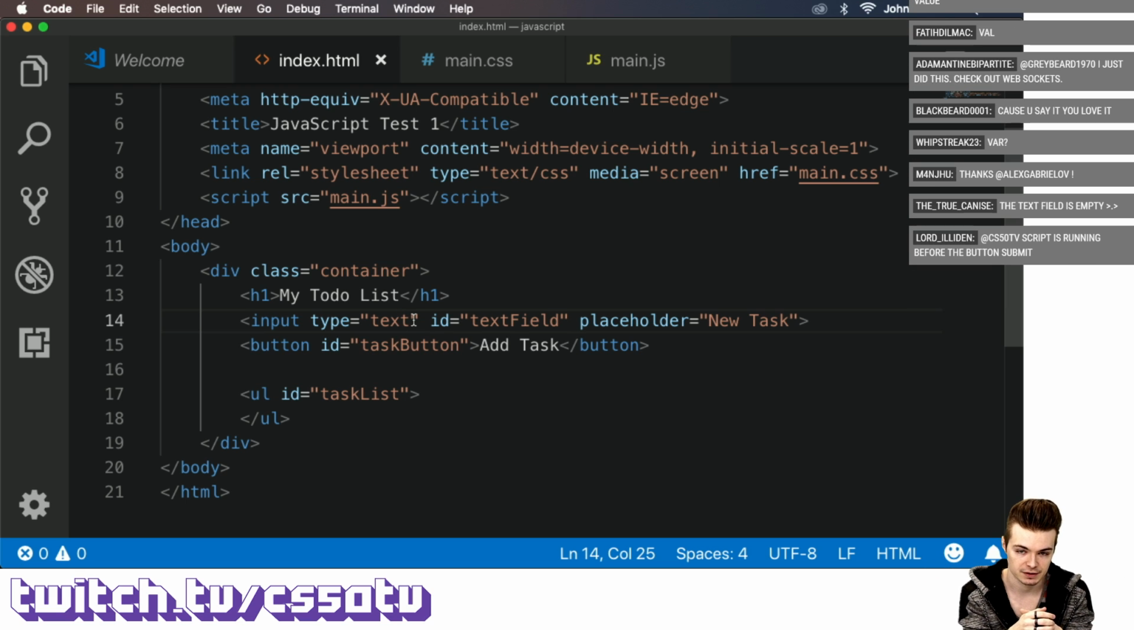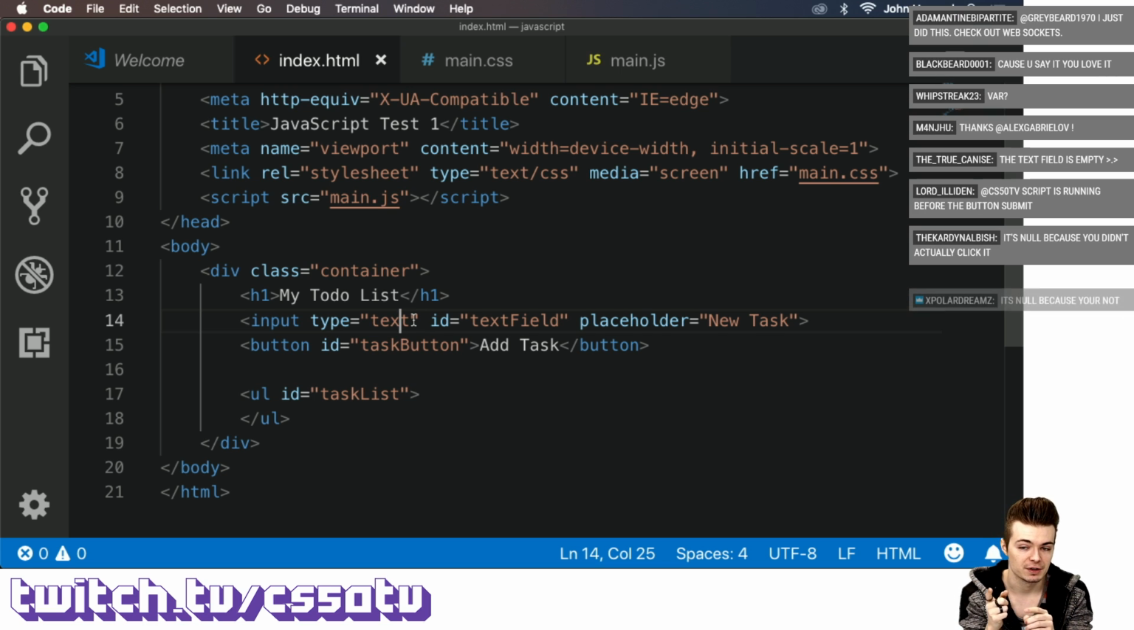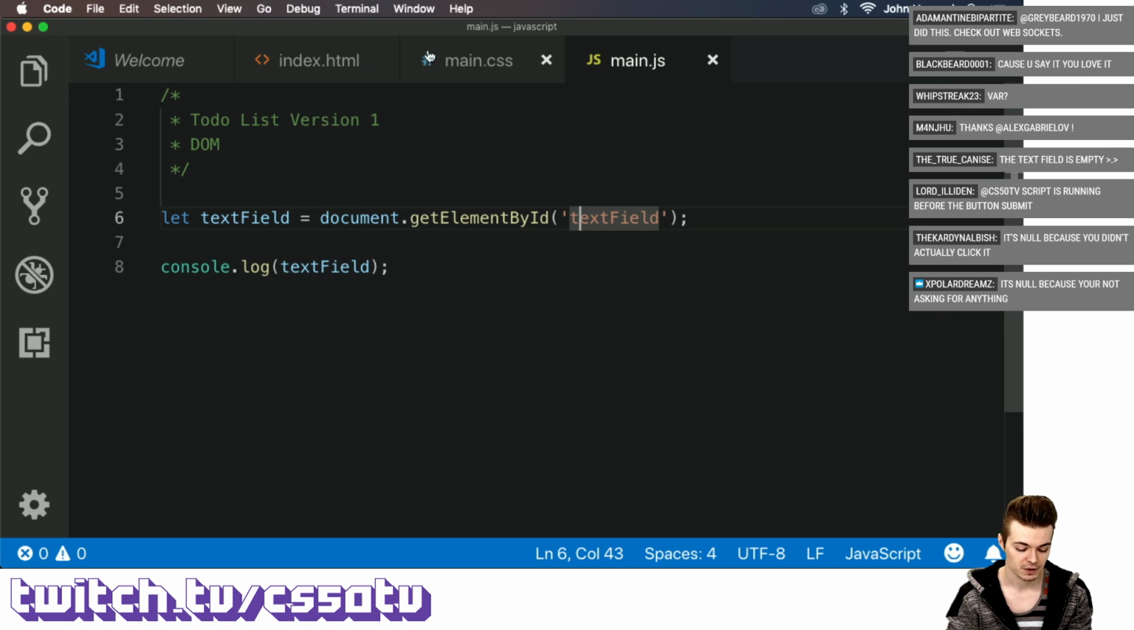And it looks like Adam just also posted that. Lord Illidan, script is running before the button submit. In this case, we're not actually doing anything with the button, but you are on the right track. The problem, and the true Kinesis was saying the text field is empty. That's not actually the problem. It's null, but not because you didn't click it. It's not because of a click handler. We're not actually clicking anything, right? There's nothing in here checking for clicking. There's a different issue.